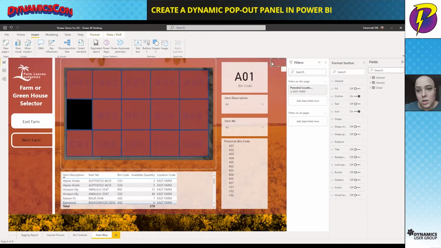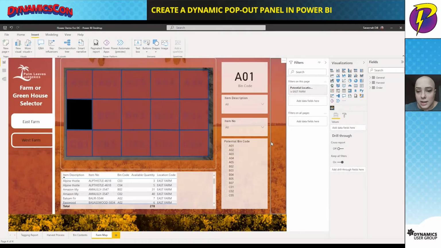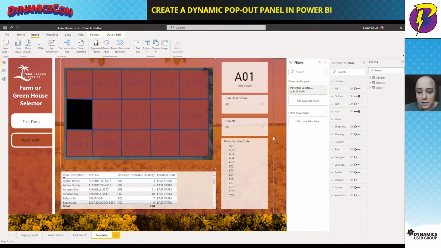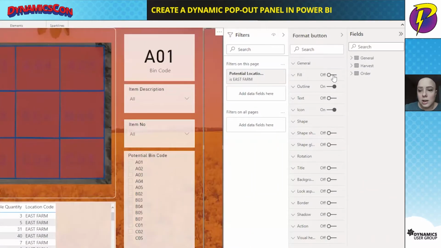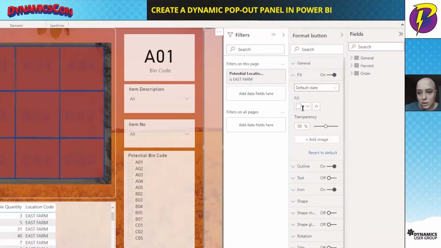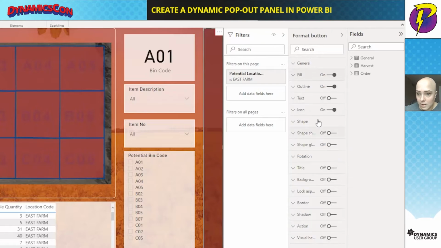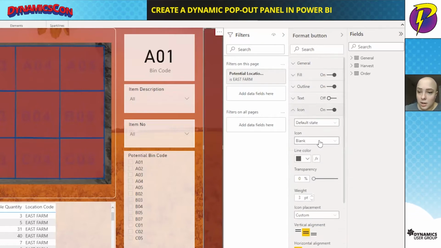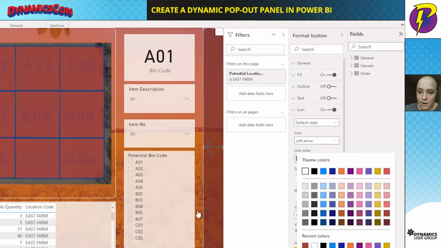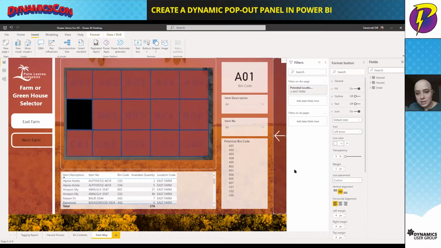All right, and you could conform this button anywhere you like. Personally, I just like to put it on the side of the page, just so it's nice and neat and out of the way. And I turn on a fill. Going with this report, I like this darker maroon color, and I'll turn the transparency down so it's less see-through. You're also then going to add an icon, and I like the left arrow and to make it white. So that signifies that, hey, this can be pushed out.